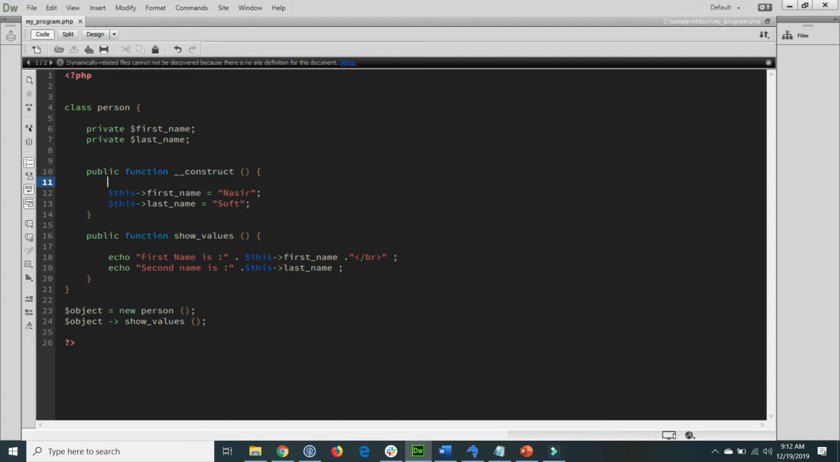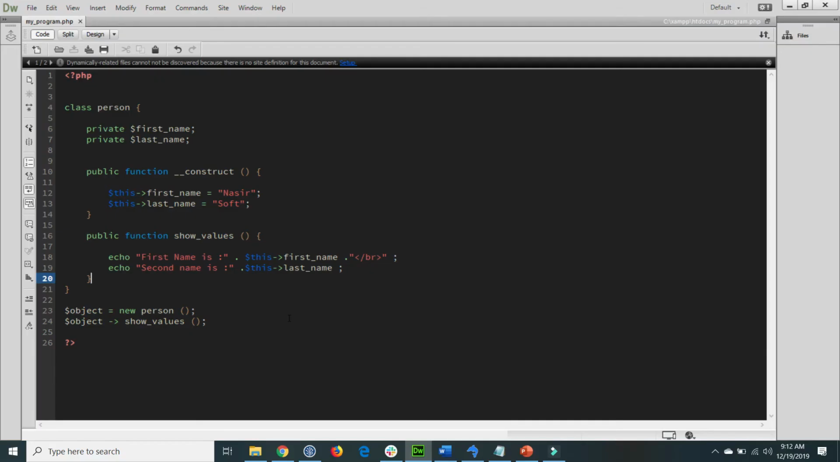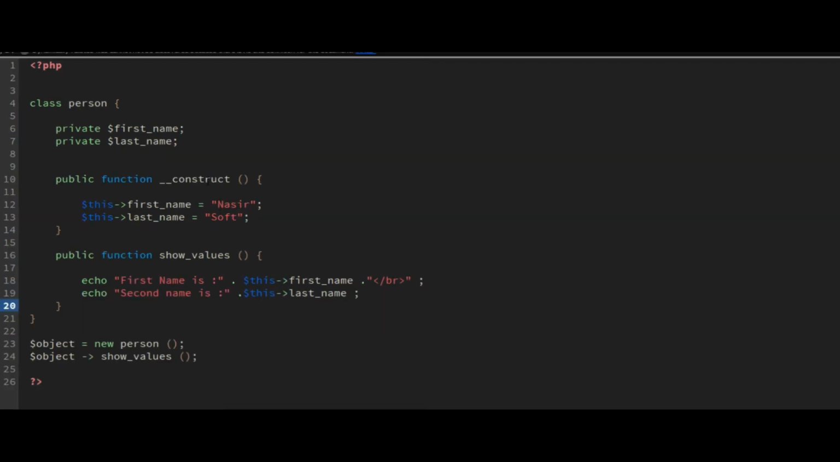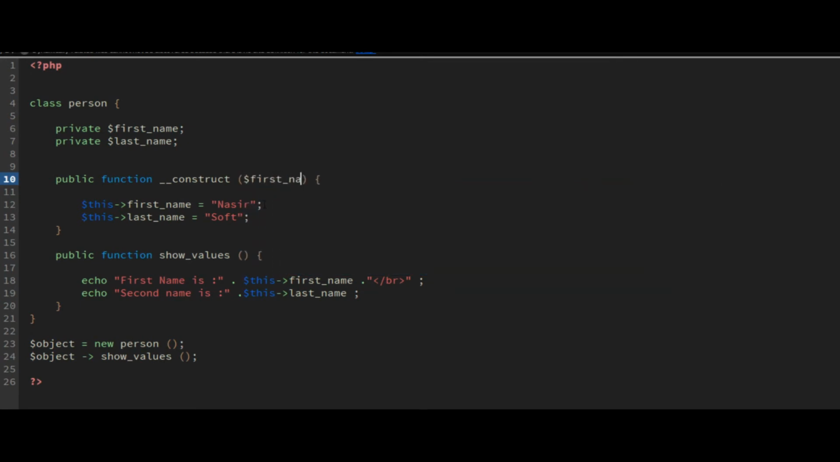Now we will talk about the second type of the constructor, that is the parameterized constructor. Okay, so let's see it. This is very simple. The parameterized constructor can accept parameters or arguments. So for example, in the parameterized constructor, as I said earlier, it accepts arguments. The first argument for example is first name, and the second argument is last name.